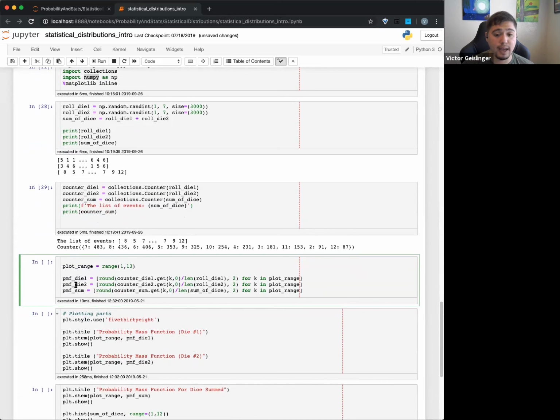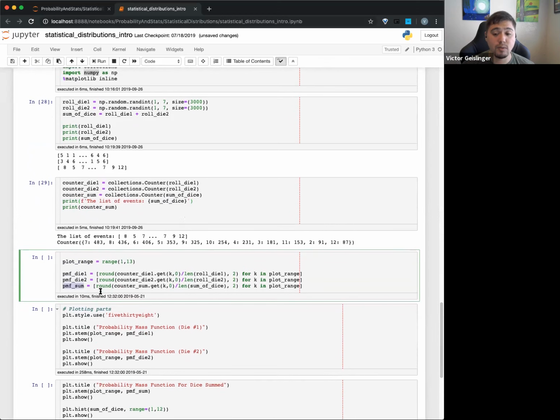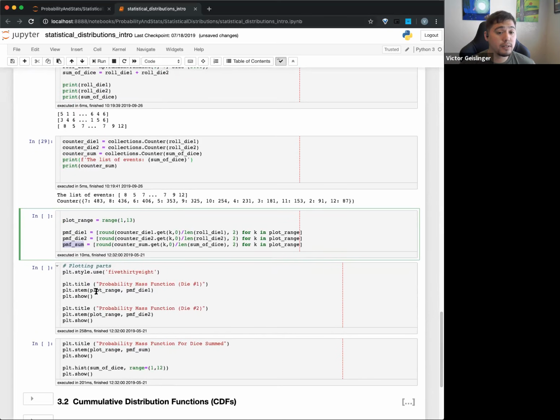And then our PMF die 2, PMF sum. What we're doing here is getting the frequency. For our PMF die 1, this is saying, okay, how many times does this K occur? So let's say, how many times does 1 occur? And we are getting a percentage. In this case, we're dividing it by the length of the roll of dice, which should be 3,000. So if 1 occurred, you know, 500 times, that would be about 1/6. And note that we're rounding it to a decimal. This round function encompasses this whole number, which is a float, and we're just rounding it to 2 decimal points.